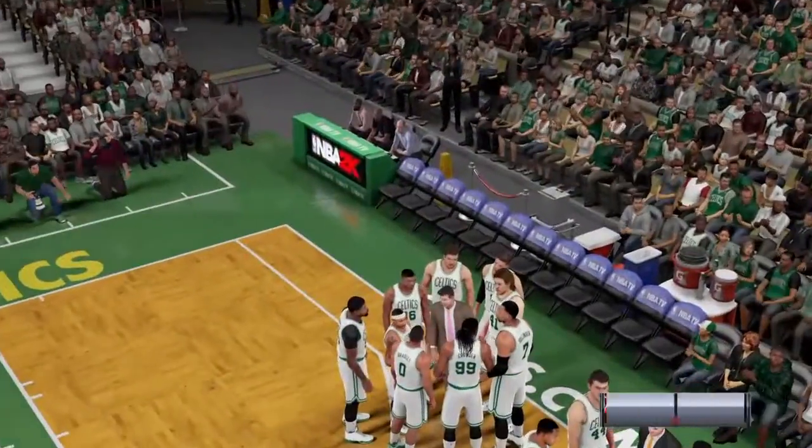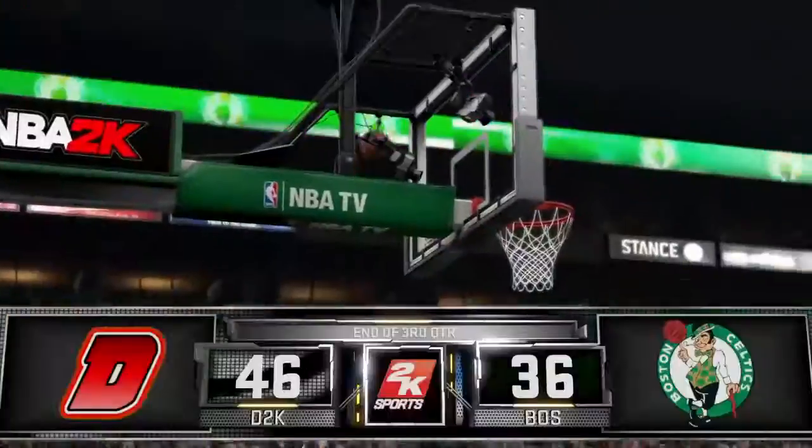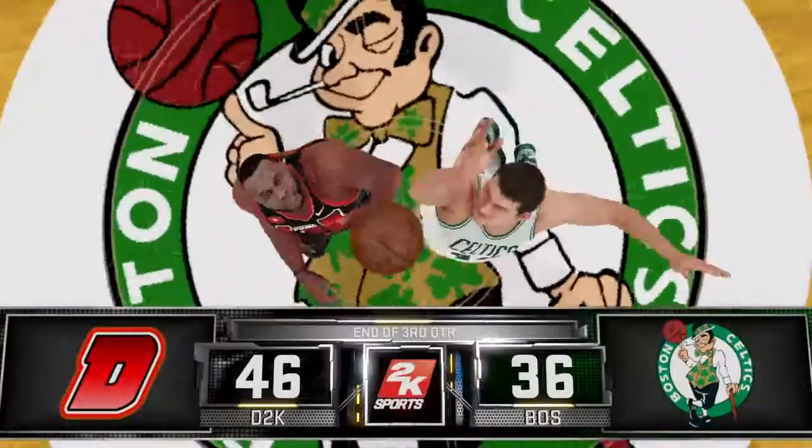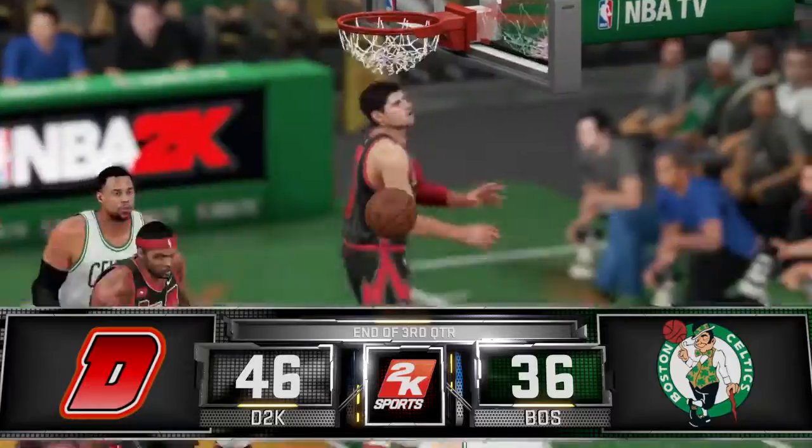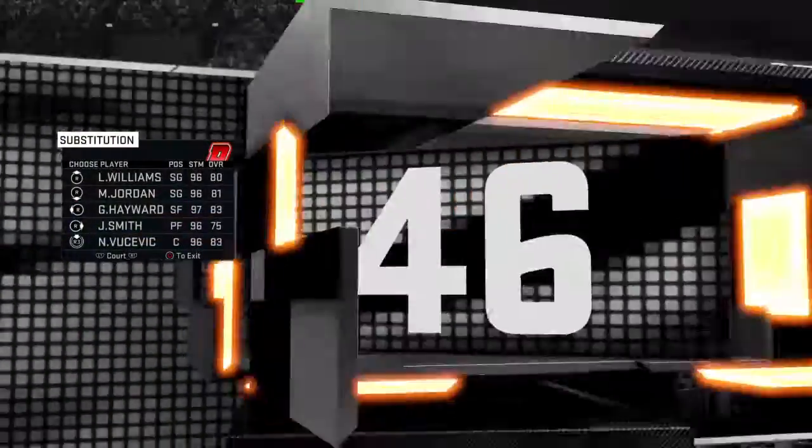Well, through 3 quarters of play, down double digits, it may be difficult to overcome. Miami leads by 10. And we're just moments away from the start of the 4th quarter. Stay with us. And the final period of play just about to start.